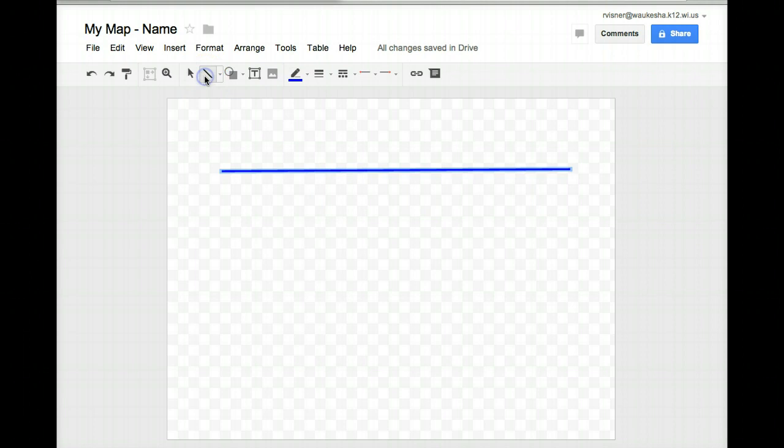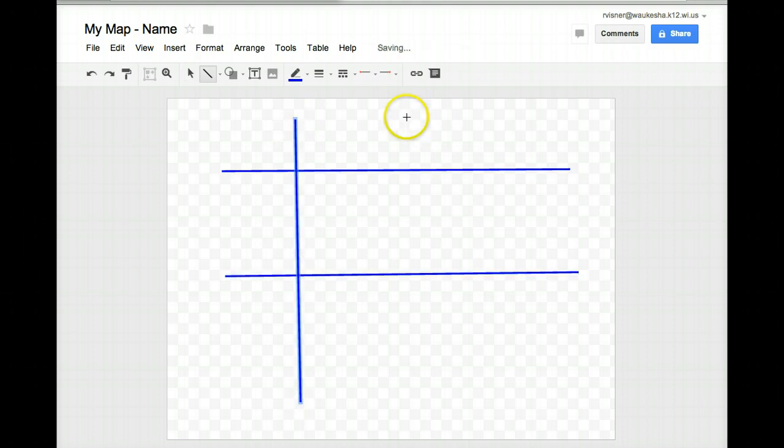Now I want to go ahead and add another line. So let's say the next street is right about here. I'm going to click and hold and drag and then release, and there's another line. And now if I want to draw cross streets, I'm going to just draw my lines up and down. So click, hold, drag, release, click, hold, drag, release. Alright, you guys get the idea here.